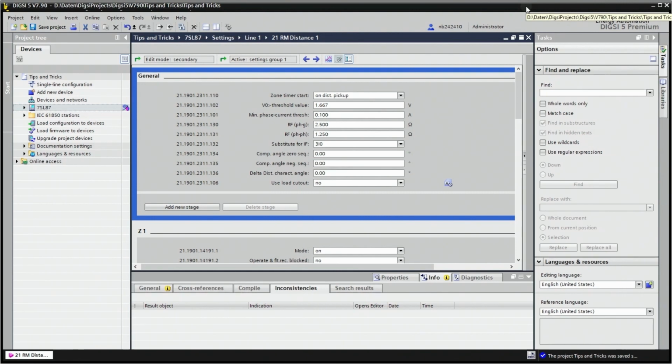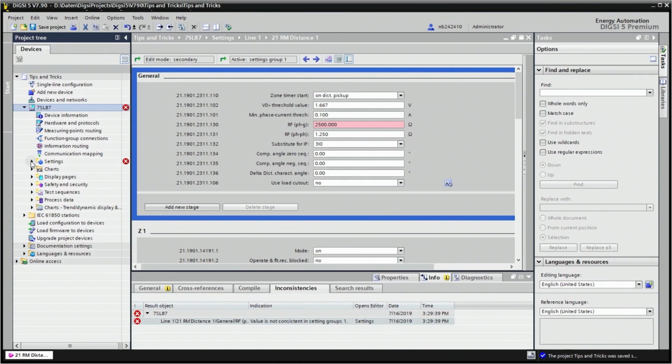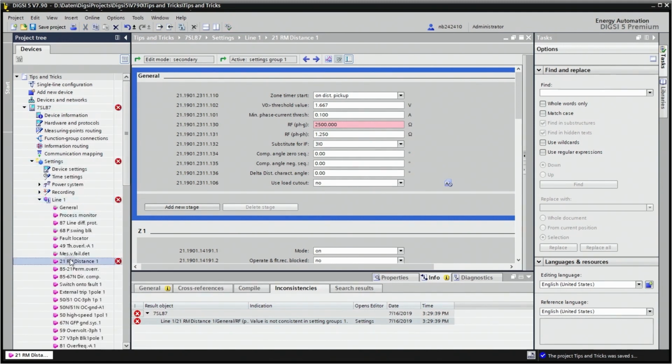We can also get indications where to find the problem by opening the device hierarchy in the so-called project tree. Therefore, I have to bring back the inconsistency first, so that we see the inconsistency warning. So this is the project tree, and now I can open the device here and go down every level step by step until at the end I reach the final editor for the distance protection where this problem is located.